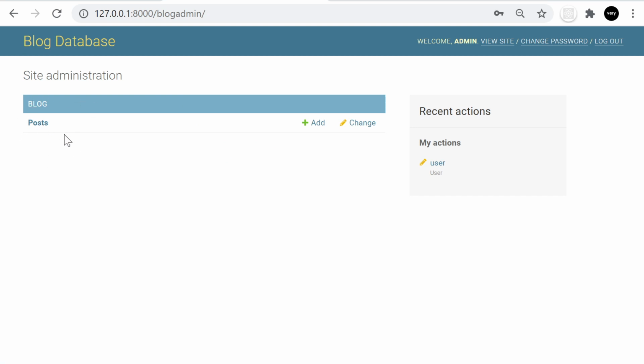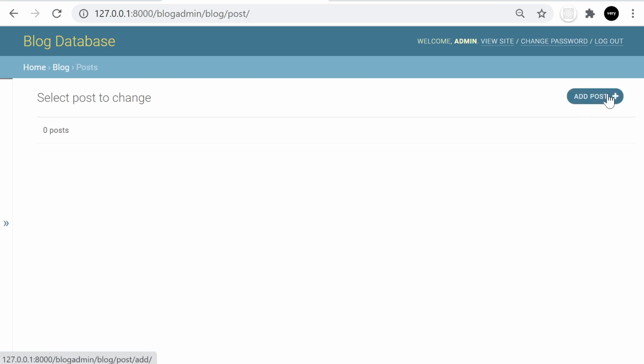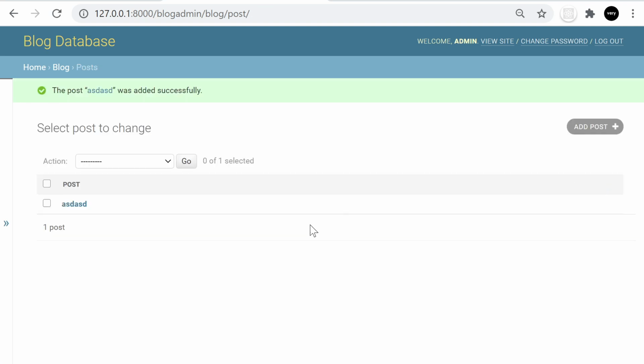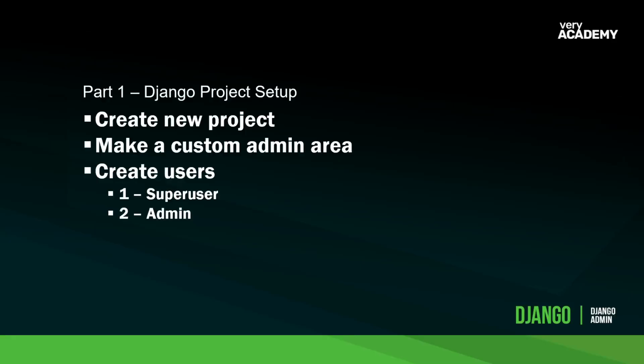That's what we registered, the post. So we should be able to access the post database. Maybe just add some data. There we go. Okay, so that's the setup for this project.